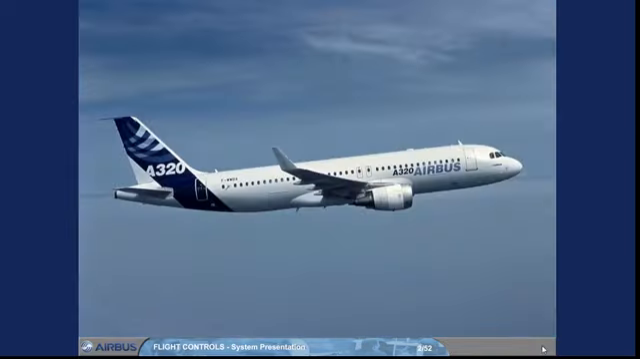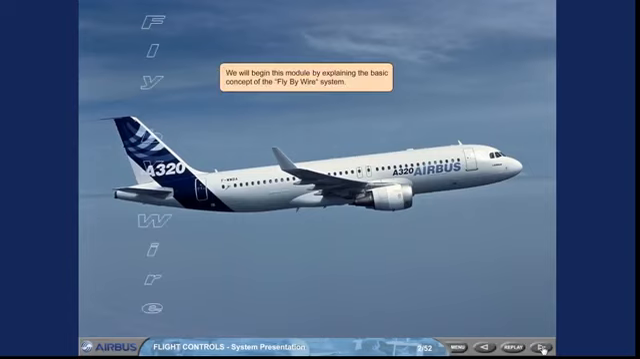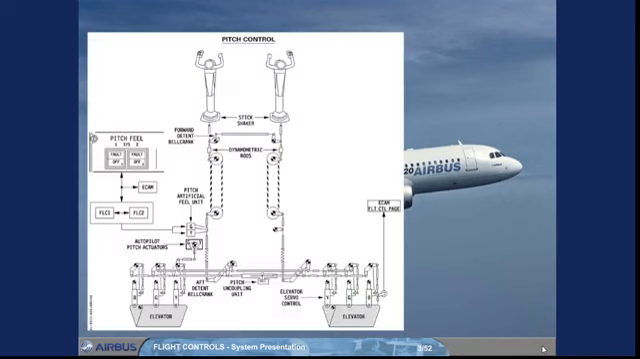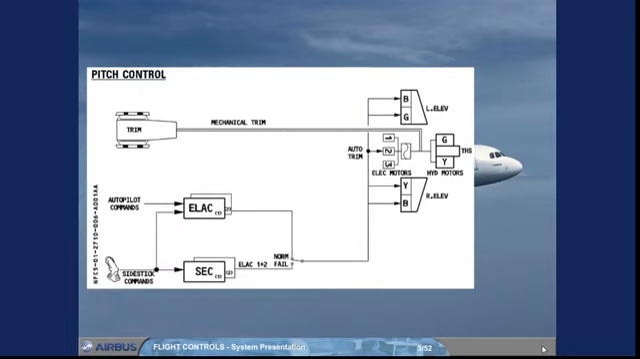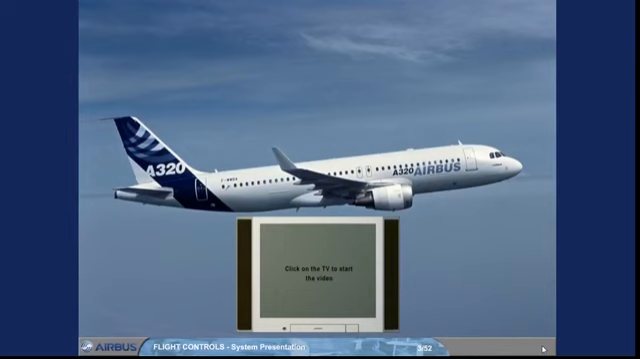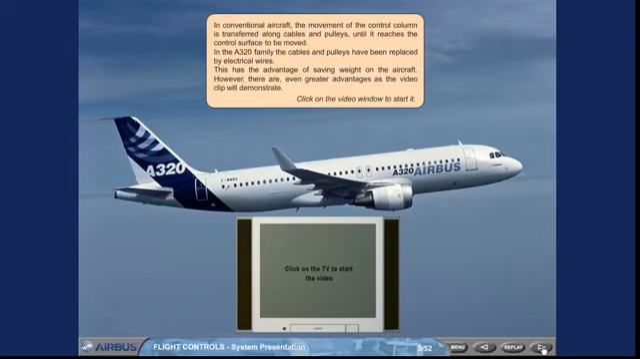We will begin this module by explaining the basic concept of the fly-by-wire system. In conventional aircraft, the movement of the control column is transferred along cables and pulleys until it reaches the control surface to be moved. In the A320 family, the cables and pulleys have been replaced by electrical wires. This has the advantage of saving weight on the aircraft. However, there are even greater advantages, as the video clip will demonstrate. Click on the video window to start it.